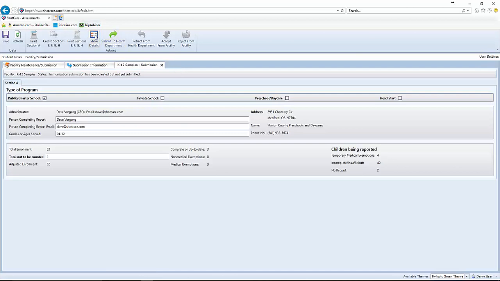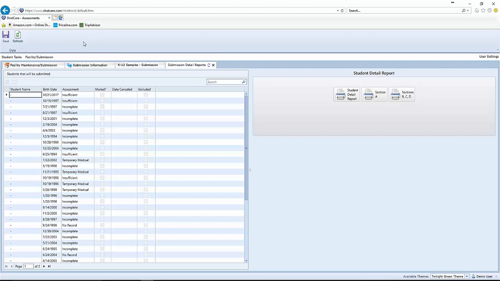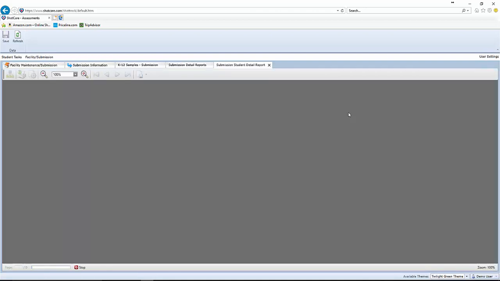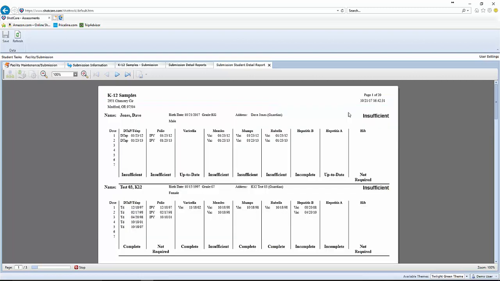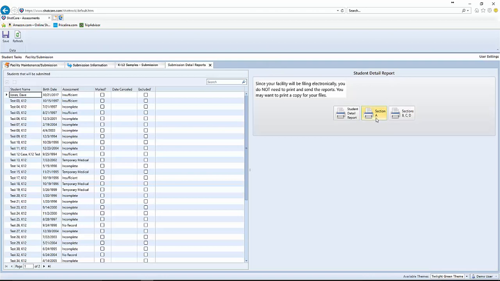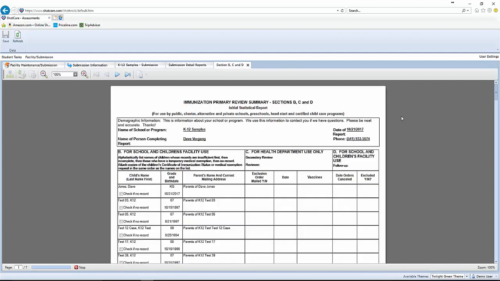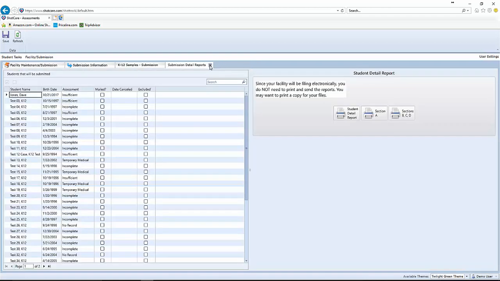We can also go show details. Gives you a list of all the students that are going to be reported. We can also print the student detail report. Click that now. Print Section A, we already did that. We can print sections B, C, and D. Though we normally wouldn't, because that's a turnaround document that the health department will send back to you, especially if you're electronically filing. If you're not electronically filing, then you would print all of these reports out. So we'll close this up.